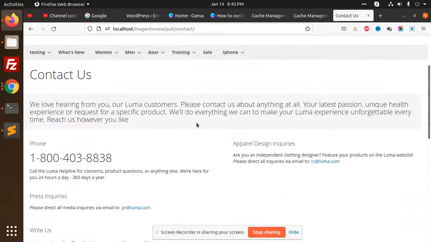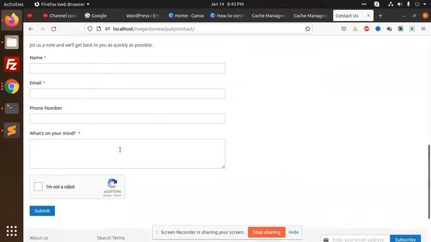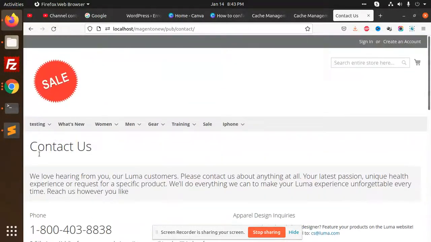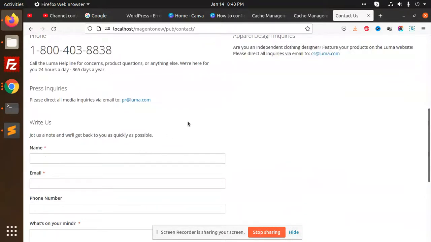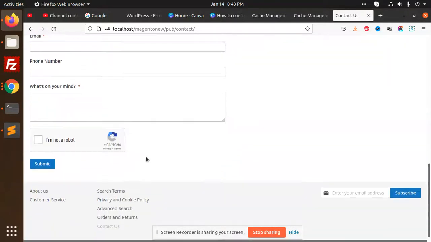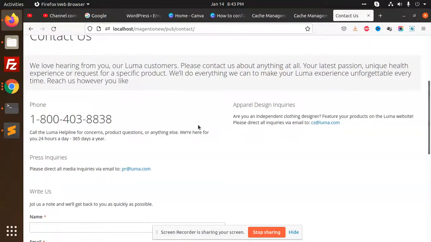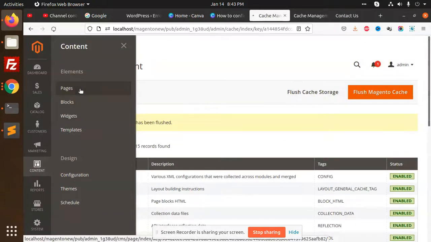Okay, see, this is the default contact us page, right? All the data is written over here, contact us, we are hearing from this and all that, right? So how are we going to change all this functionality, all this text, and where it is written, right? So let's go to the pages.